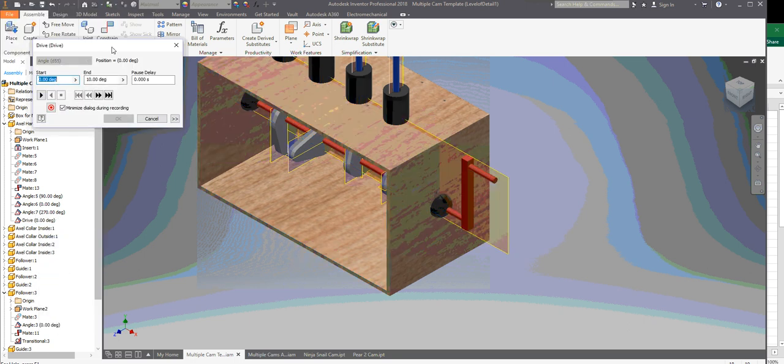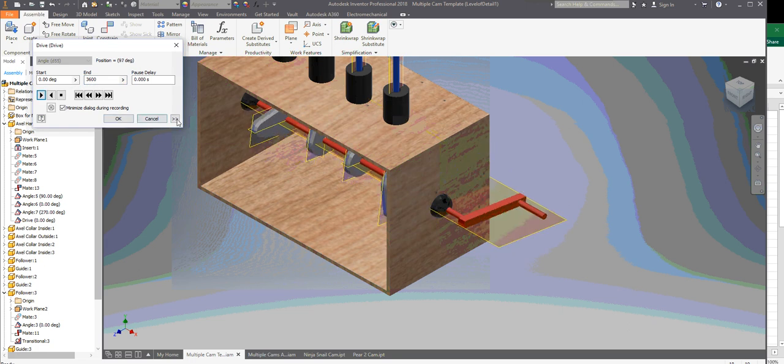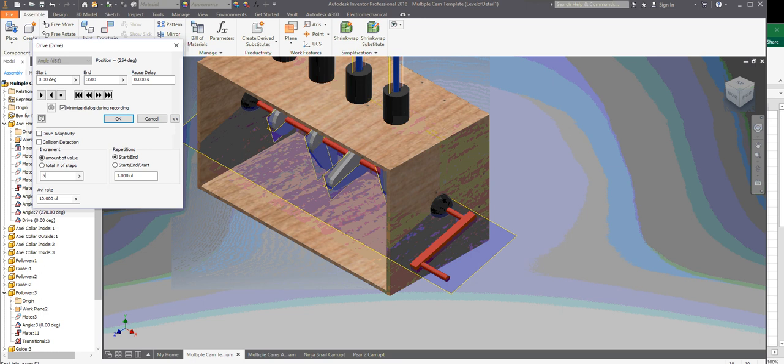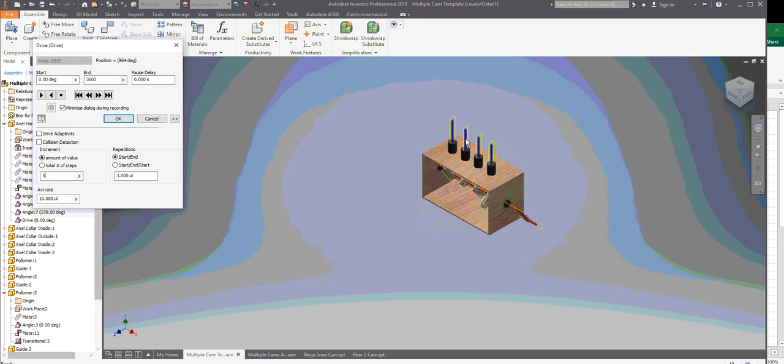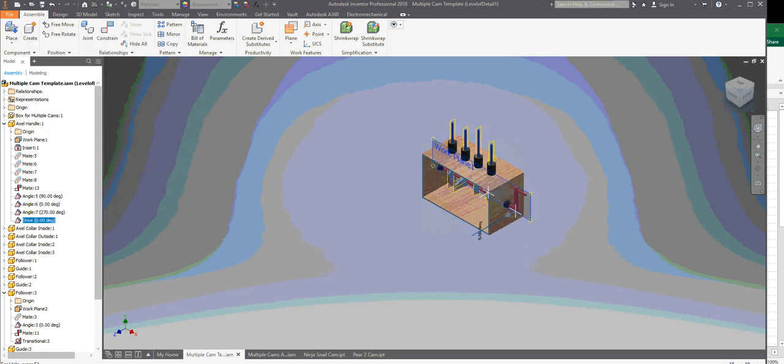I'm going to change my ending degree to be 10 spins or 3,600 degrees, and let's go ahead and hit play, and you'll see all of them. I'm going to speed it up a little bit, 5 maybe. You'll see none of them rise up at the same time, and that's kind of the point. Let's go ahead and hit OK, close this out.